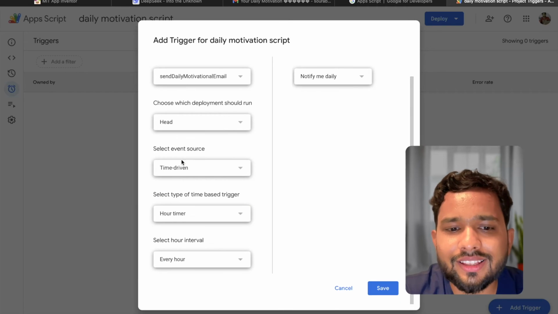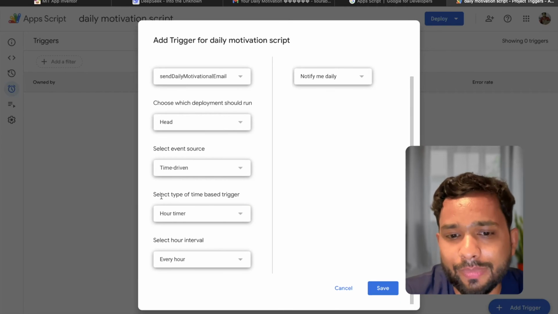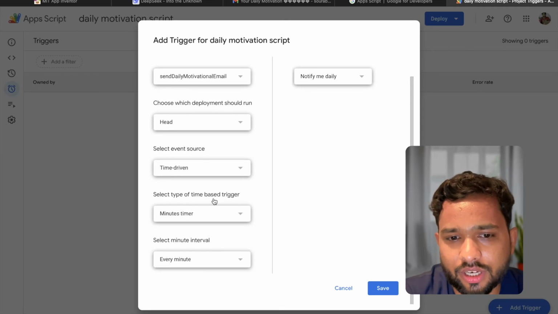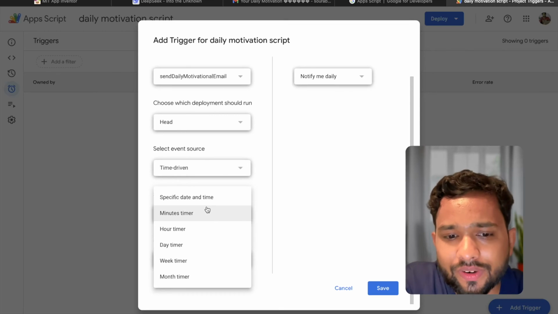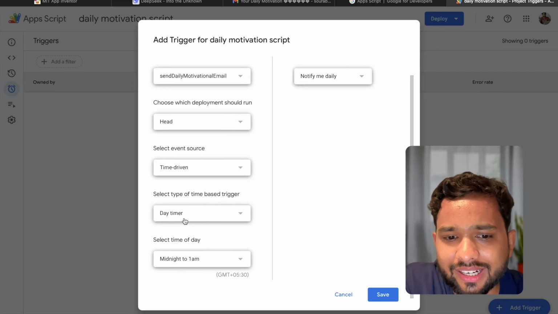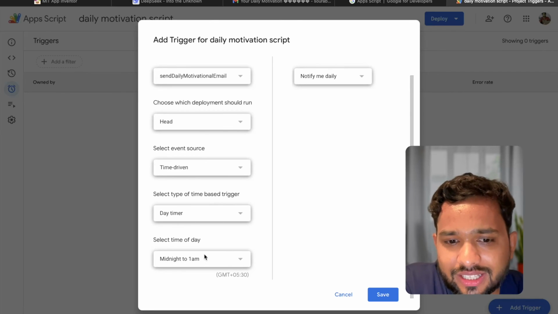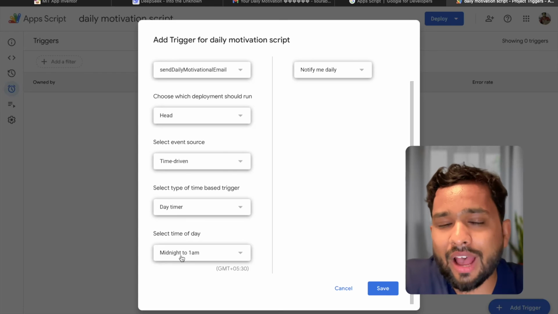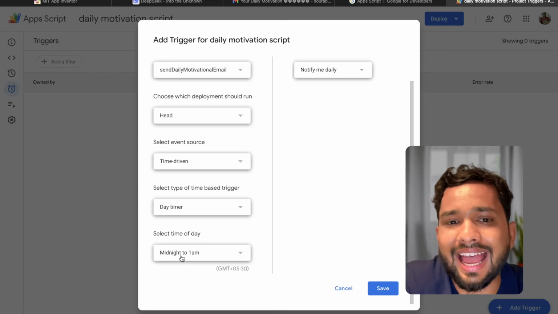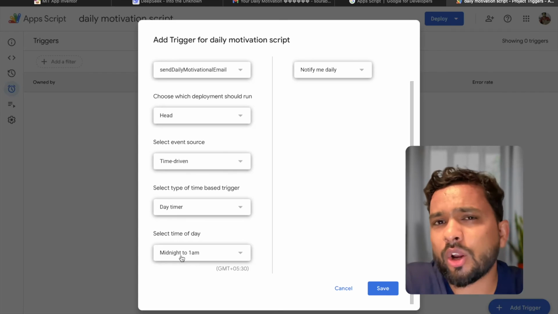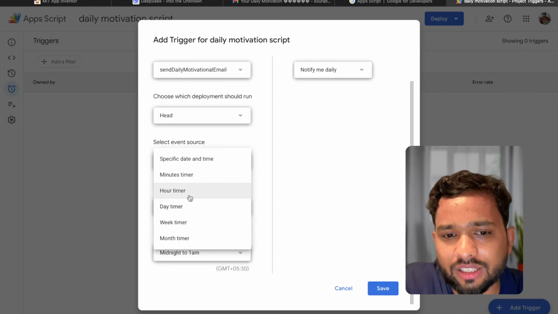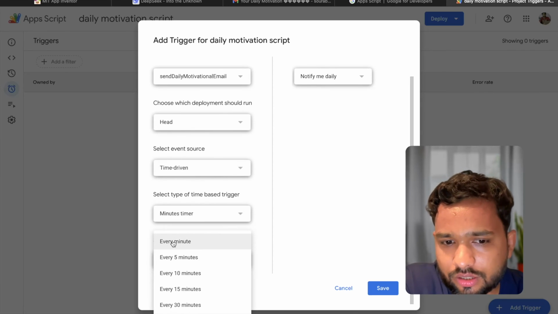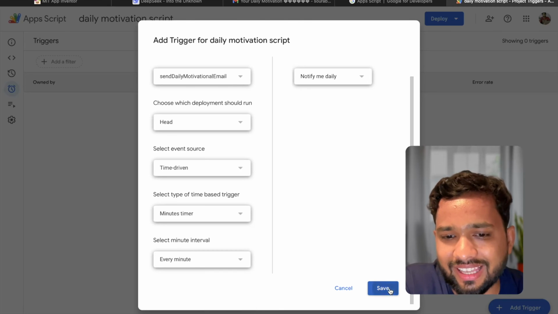You can see the option to select the type of time-based trigger. So hour timer, no. I'm going to say minute timer. Just click on it. Now you can see the option of day timer. Once you select the day timer, you can select the time of day, like 1 a.m. So every day at 1 a.m. that will send you one email. Now I'm gonna do one thing here. I'm gonna select the minute timer, not hour. Every minute, you can select and just click on Save.